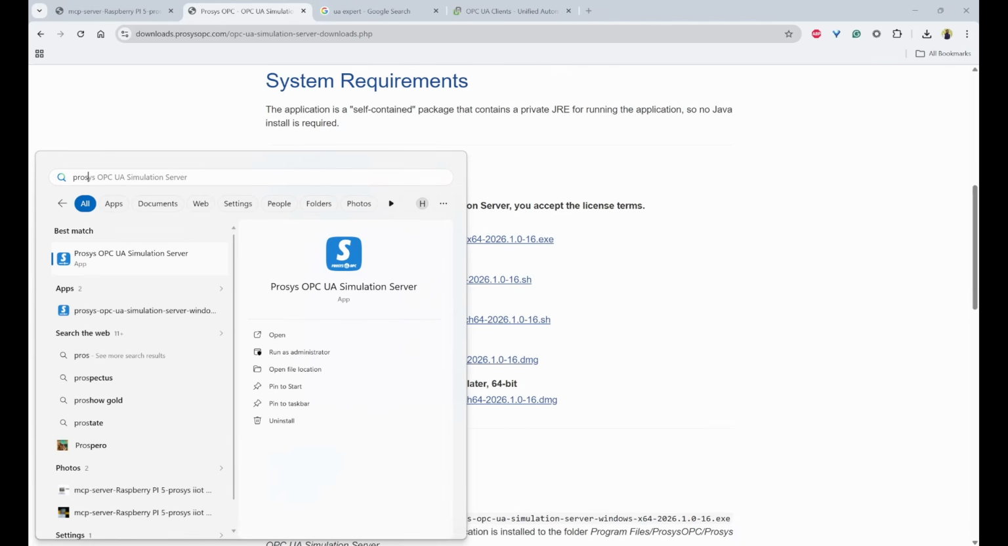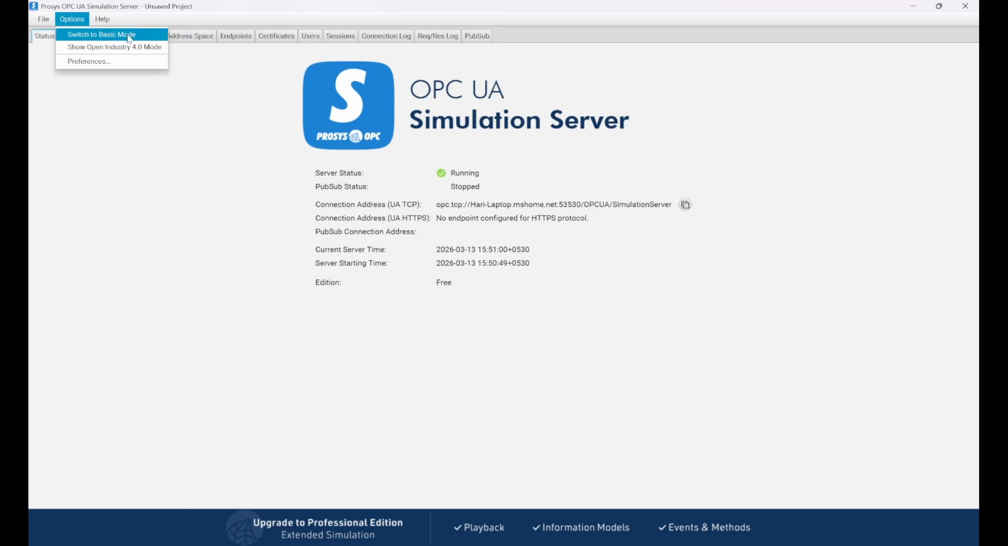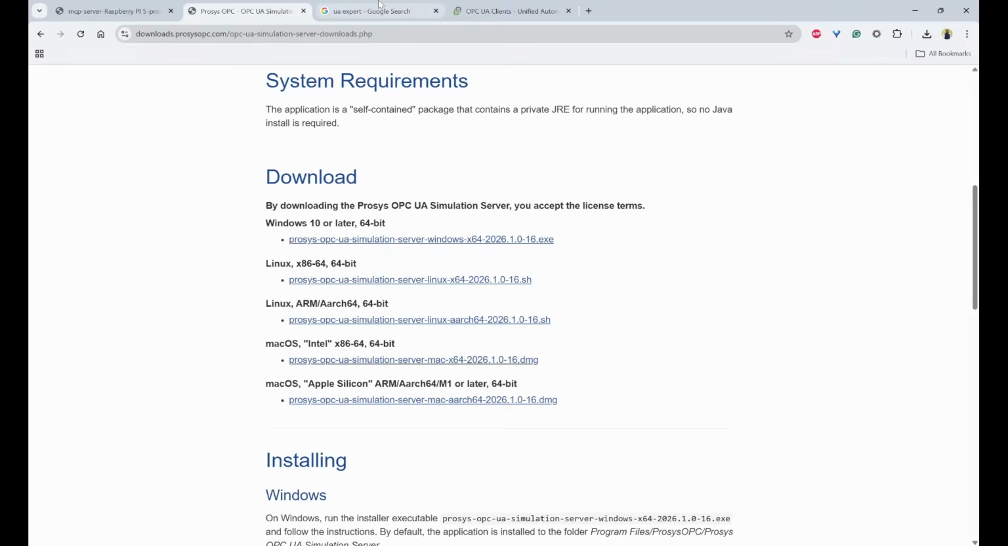You can open it from the start menu, and for the first time you might see a basic menu. You can also switch back to the basic menu, and if you want to get into expert mode you can, but there is no need for that. The first thing you need to notice is this connection address. You need to copy this, and also you need to open something called UaExpert.